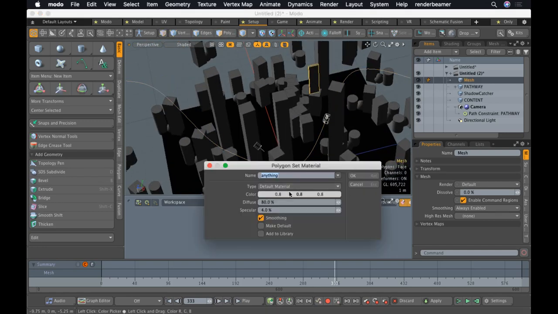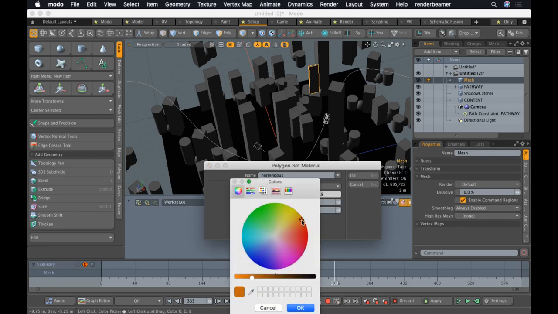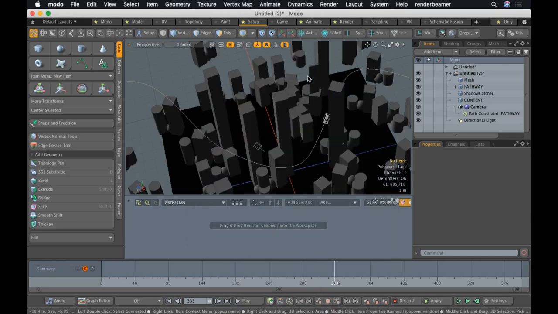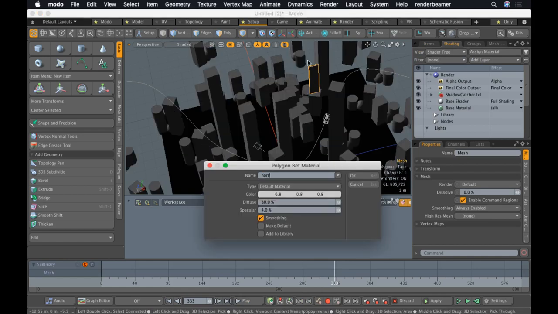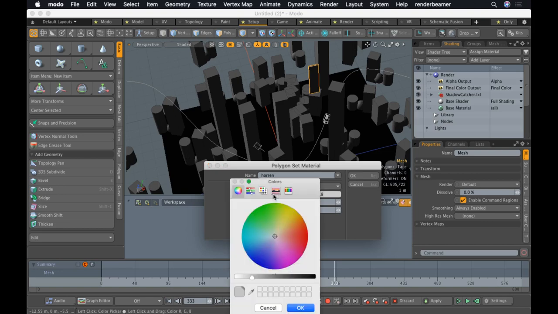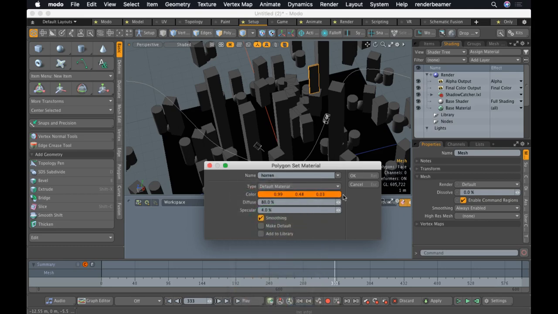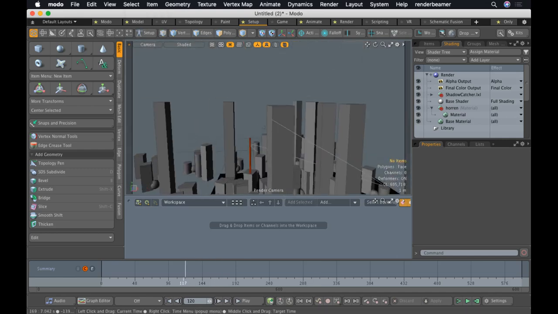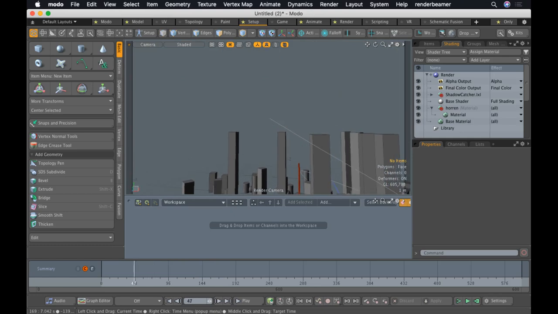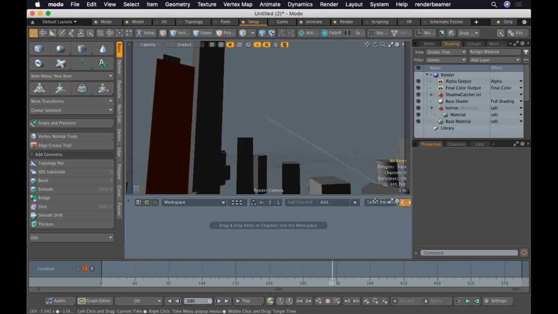I'm going to grab this. I'm going to give it a material that's horrendous. You know, just something that's very loud. Okay, so we have that bright color. I just want to scrub back a little bit here to about here, and let's have a look at the camera. Yeah, so as we fly through, we get a good view of it right there. As we go down, now we get another view of it over here, okay?